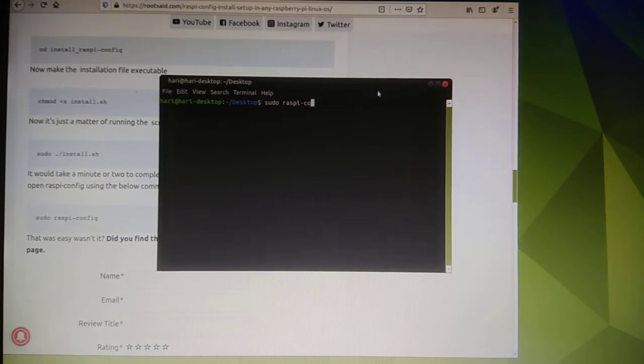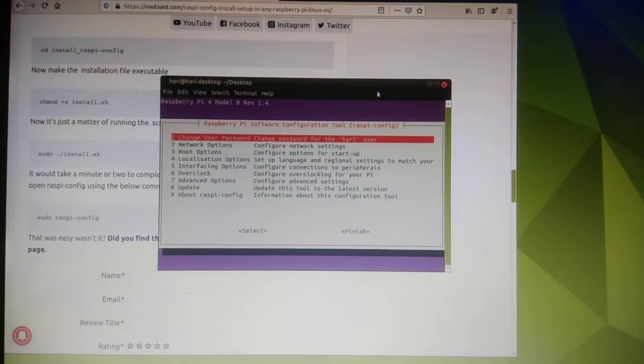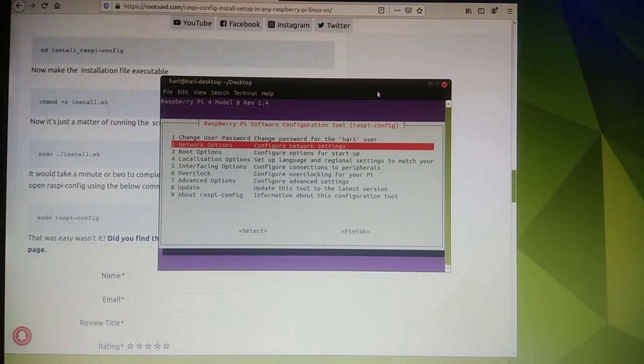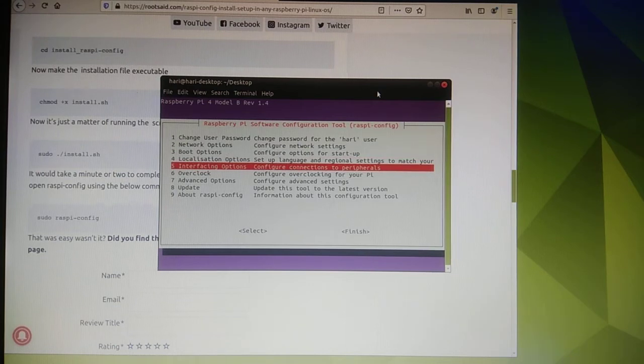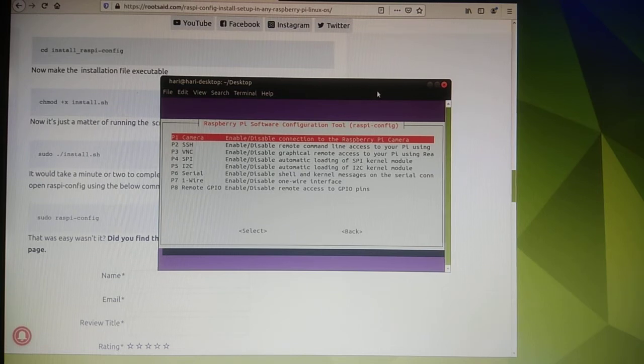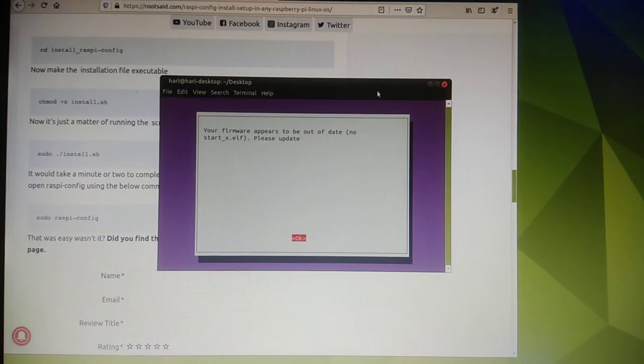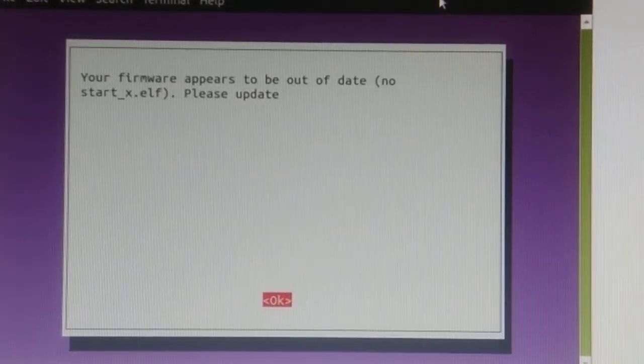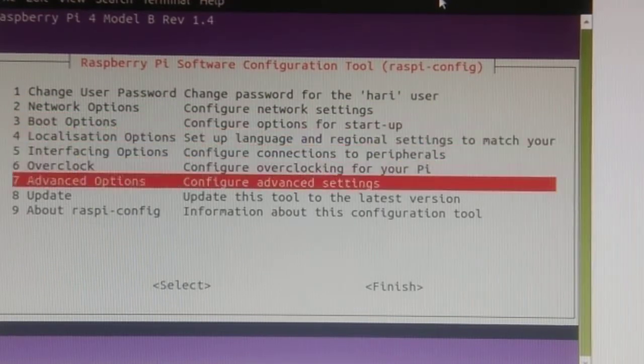I think you might have tried to configure such things. Many options are working, but if we go to the interfacing options and enable the camera option here, it shows that your firmware appears to be outdated: no start_x.elf, please update. So it's again very confusing here.